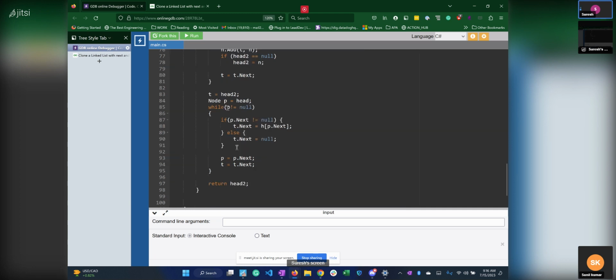What I'm saying is, if p dot next not equal to null, that means there is a next element. There is an element after p. p is the first element of the original list, right? So if there is an element after p, what we are doing is t dot next equal to h of p dot next. This is a very crucial thing that we need to understand. You got the point here, Sunil?